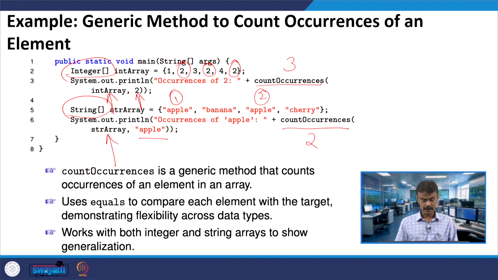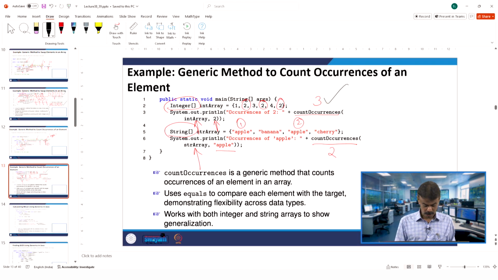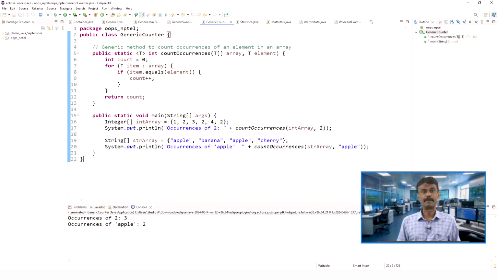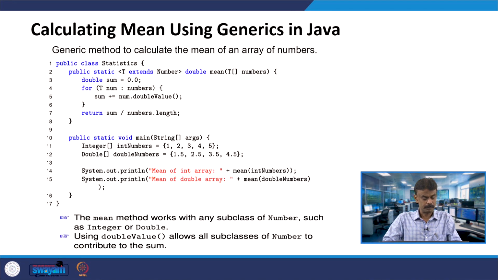So, when we run the code, here you have 2 appearing 3 times. That is what I said, and here occurrences of apple is appearing 2 times. So, this is how the generic method is working. We will see one more program, calculating mean using generics in Java.